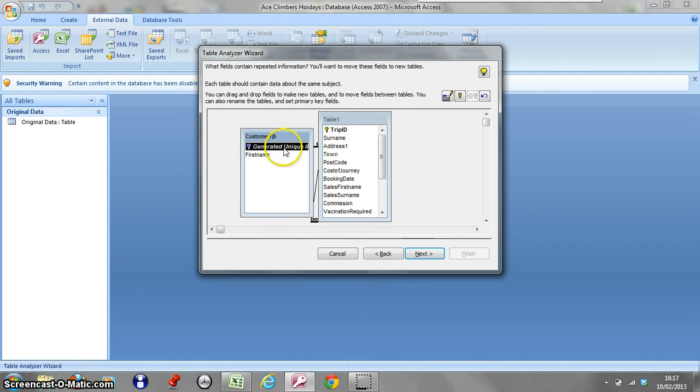Right, make this a bit bigger. Now it's already given us a primary key, which is great. So let's move over surname, address, town, and postcode.